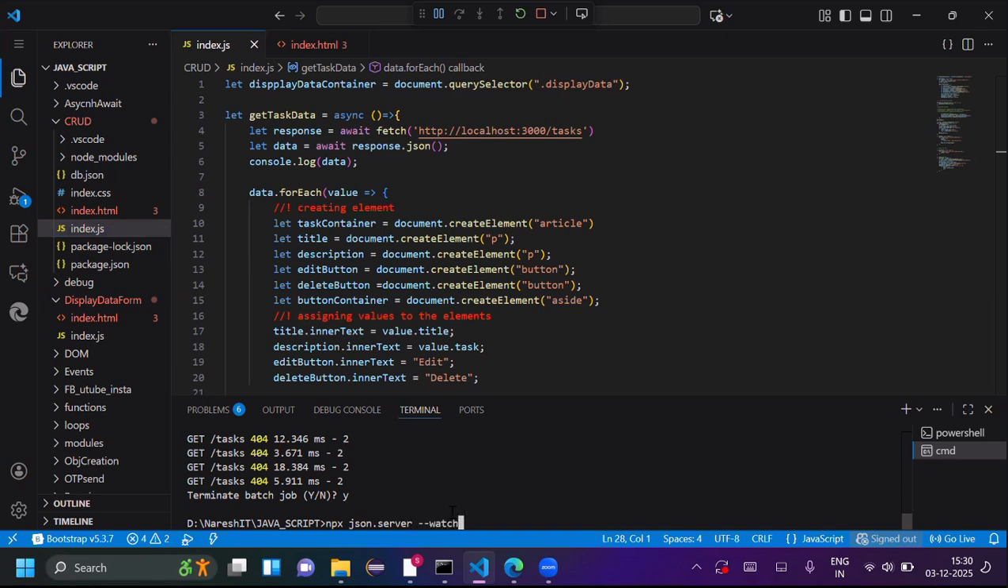json-server --watch db.json. CRUD. Write one thing. CRUD, uppercase you need to write. CRUD slash db.json, small. File name normally dot json. Okay, Enter.